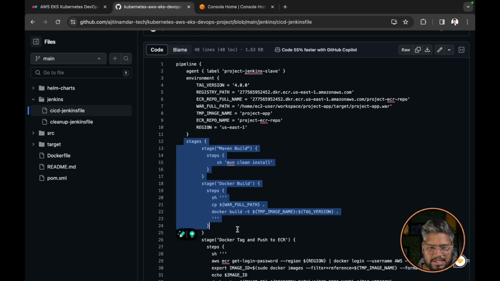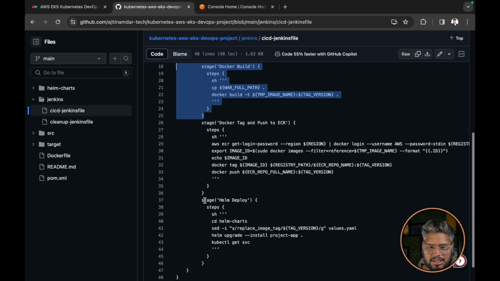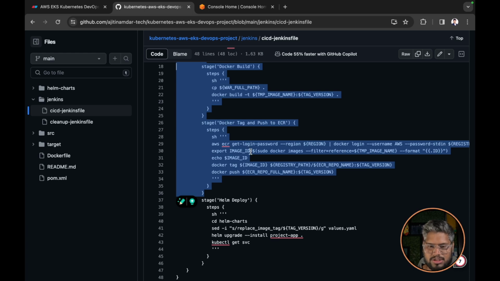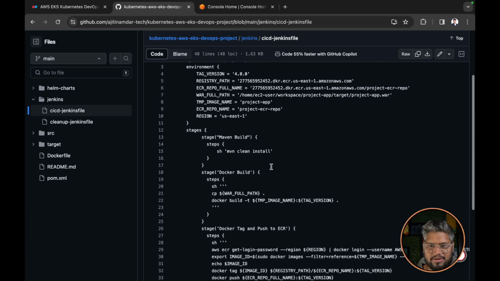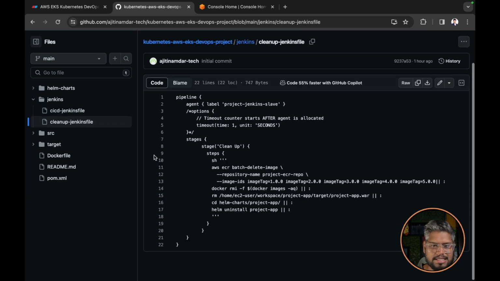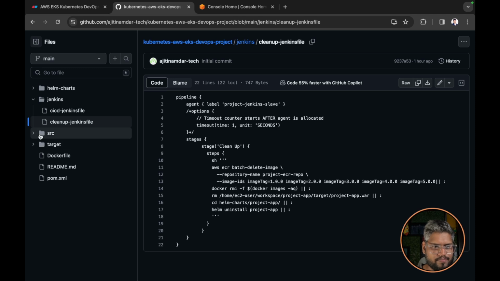So these are some of the stages that we have. This is the Maven build stage which will create the war file. This is the Docker build stage which will create the Docker image. This is the stage which is responsible to tag the Docker image and push the image into AWS ECR. And finally, we are going to deploy the Docker image to the EKS cluster using the helm upgrade --install command. So this completes our Jenkins file. I've also created a cleanup file which is responsible to basically clean up whatever we have created. You can ignore if it is not required for you.